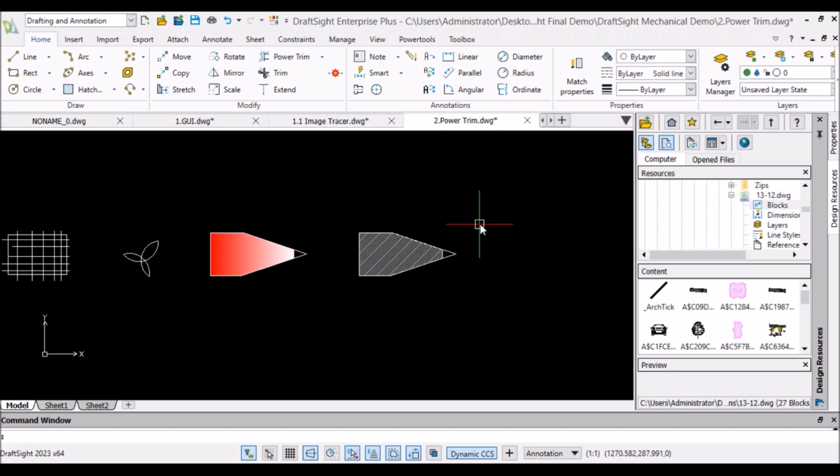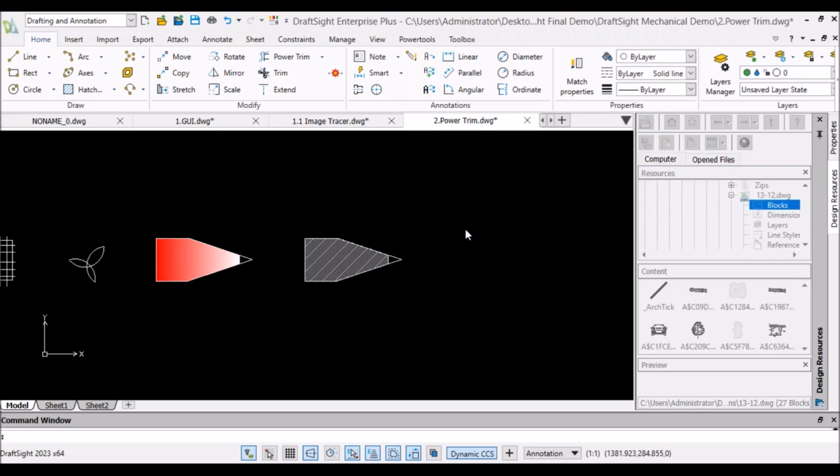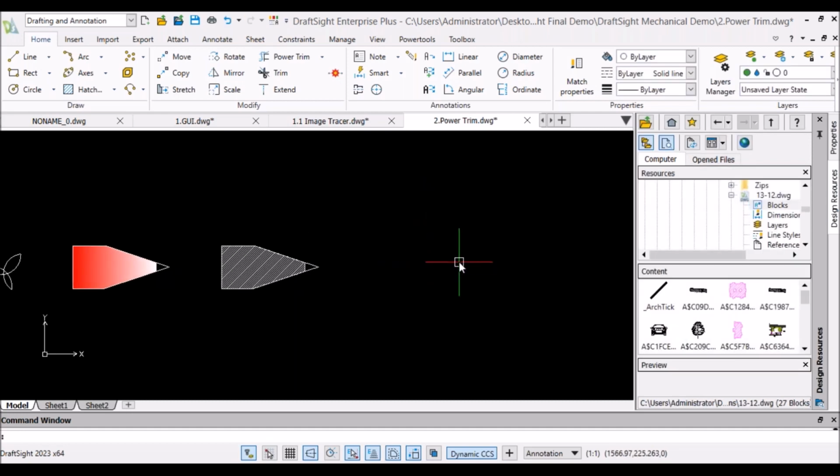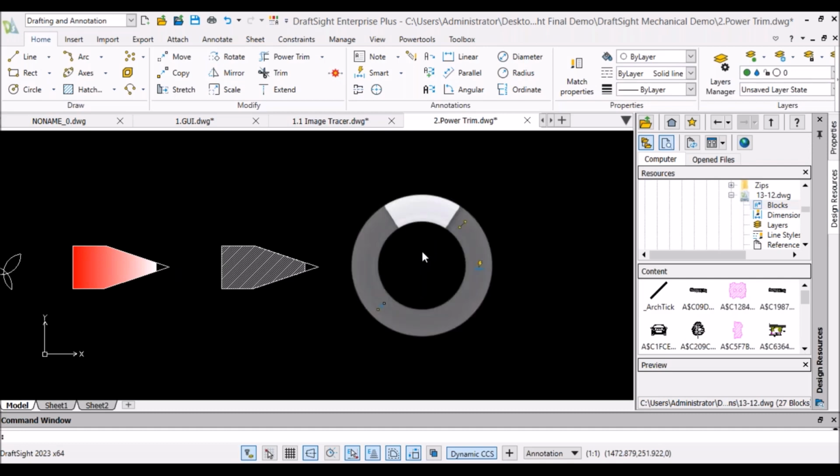To provide this solution, DraftSight gives us a wagon wheel. And how do we execute that wagon wheel? Just right click your mouse and slightly move your mouse forward. So one wagon wheel arrives over here. In this wagon wheel you can place a maximum of 8 favorite commands. So how do we manage those commands?